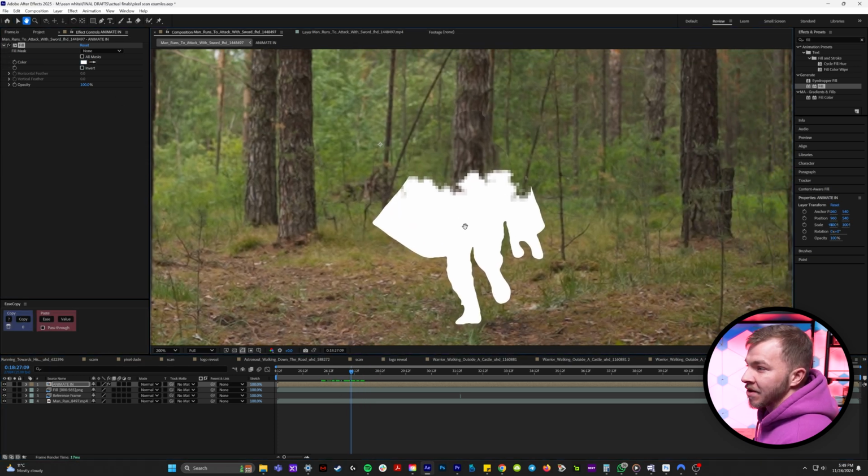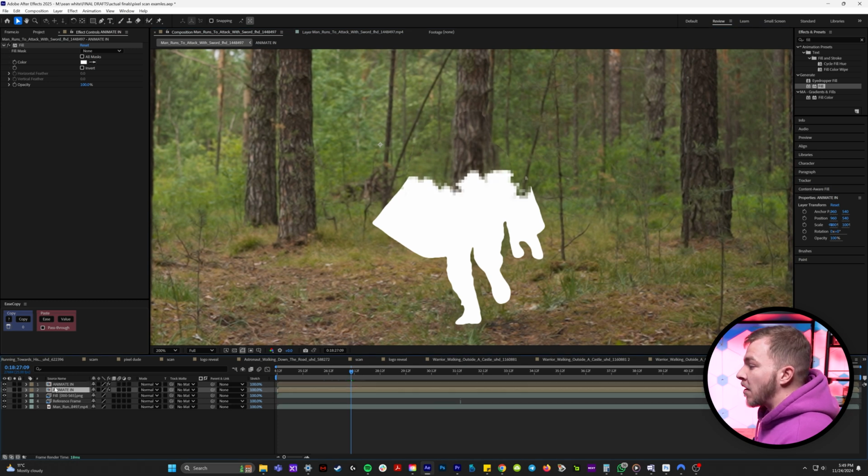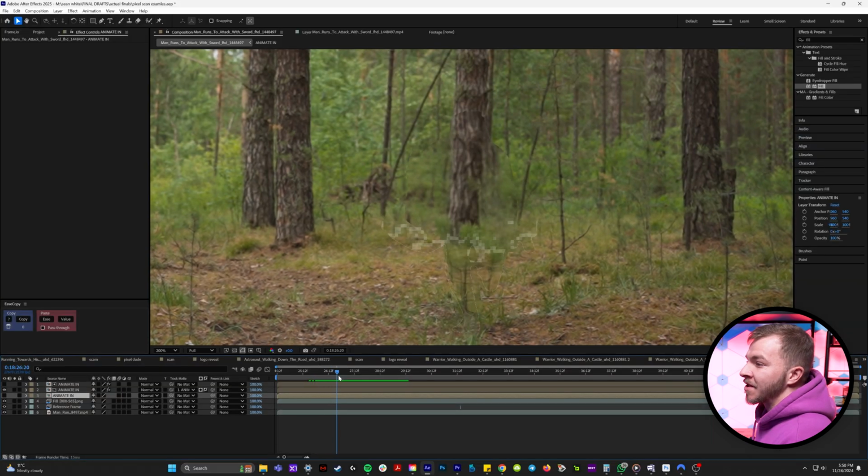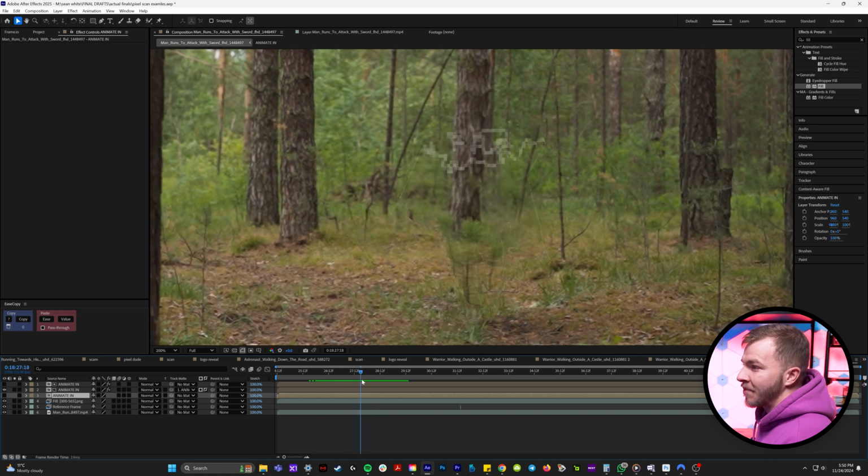And now is where the magic really starts to happen. We're going to duplicate this layer. And then on the bottom clip, we're gonna go back to the track mat in the layers panel. We're gonna select the top layer and we're gonna click invert. So now we have this beautiful digital line that goes up the silhouette of his body like this.